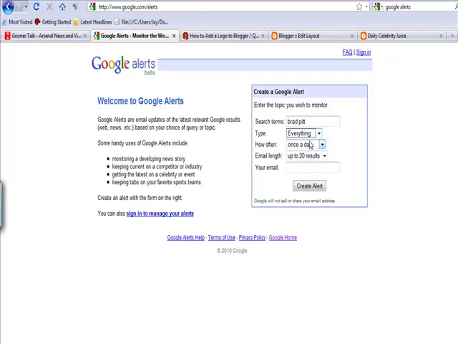Let's say we want everything. How often? As it happens. Email up to 50 results at a time. You put your email address in there, you press create alert, and Google will send an alert straight out to your email box any time they get something related to Brad Pitt. This is the number one way to keep your finger on the pulse and to keep ahead of the news curve. And you'll keep updating your site as it happens.